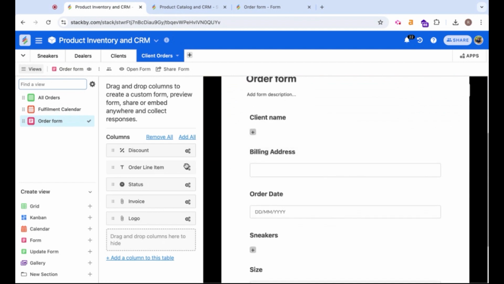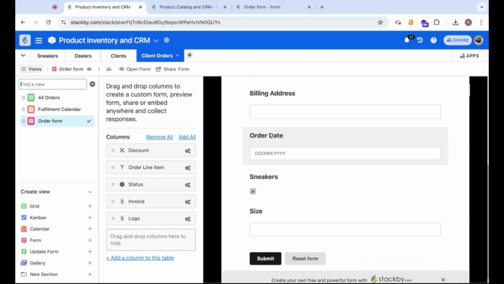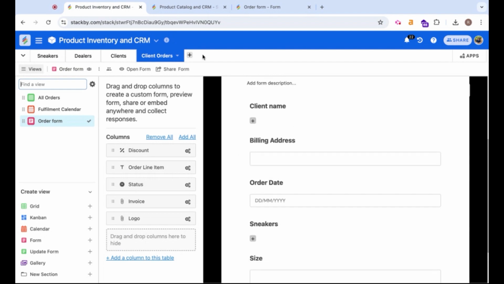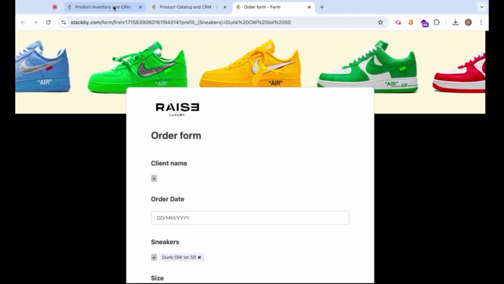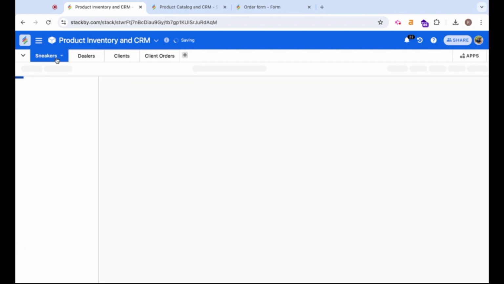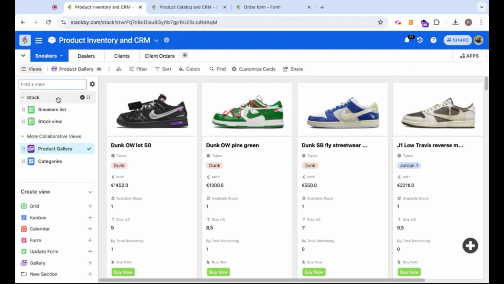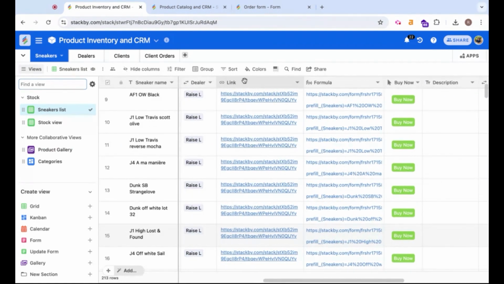In this, we added a lot of this information through drag and drop, right? The client name, the billing address, the order date, sneakers and size. And this form is essentially the order form that we've created. Now, once we get the link of this particular form, we went to the sneakers list, and here we basically added the link of that particular form, right? And I just dragged and filled the form link.